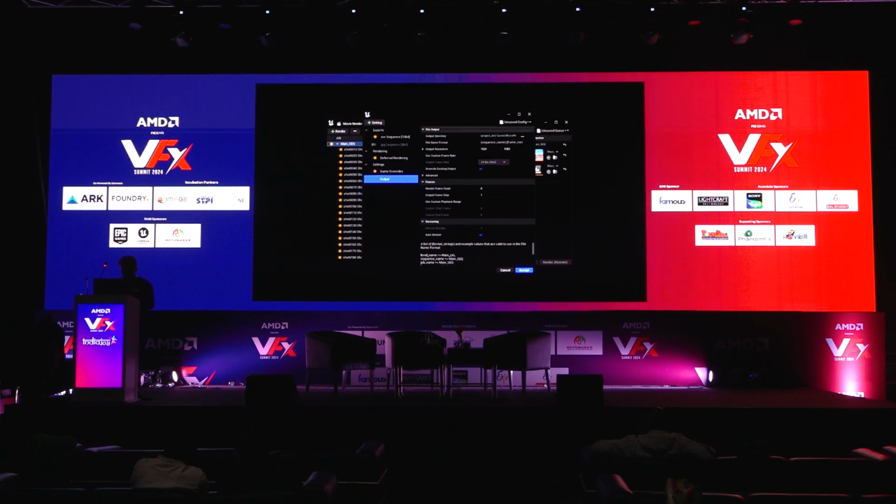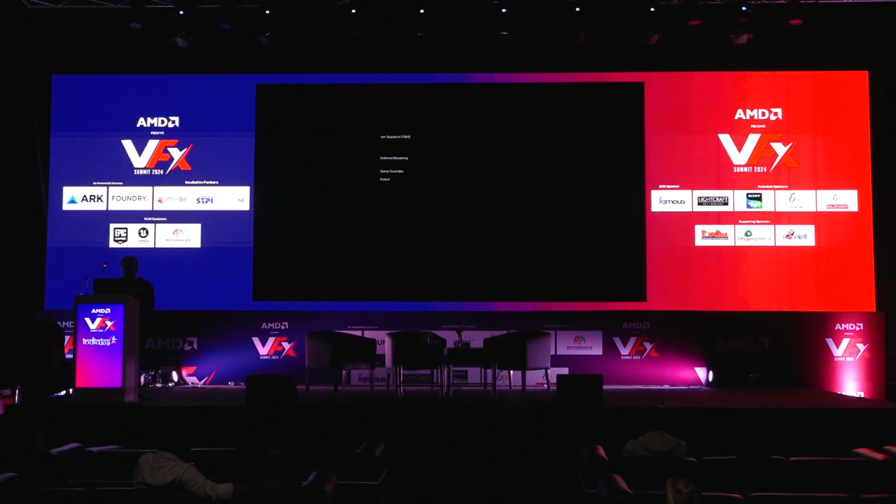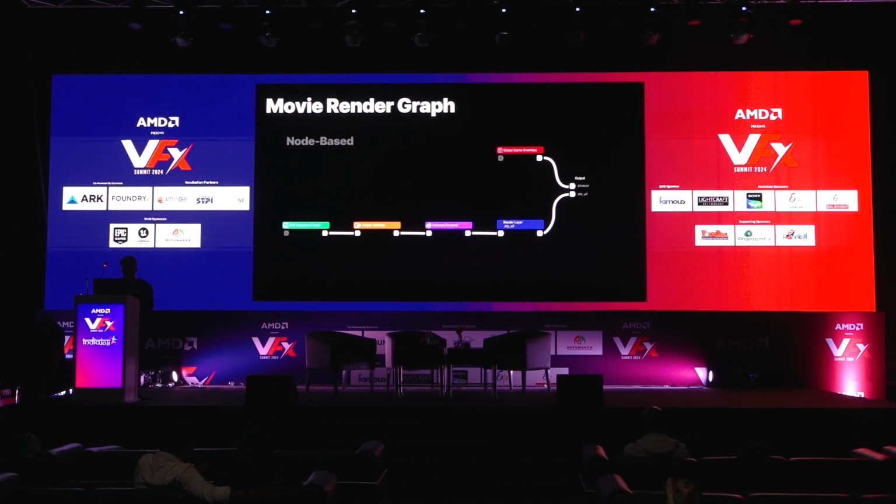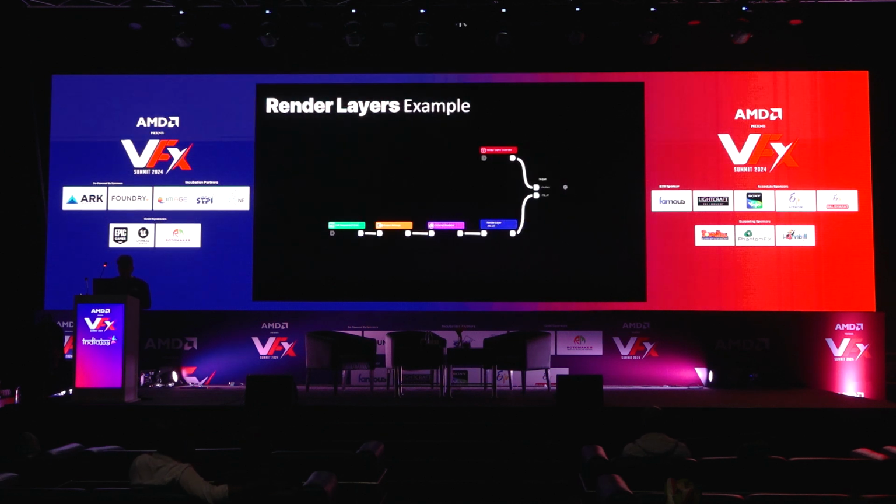And there's a major update on the movie render queue that we saw in 5.4. So all of these settings that you saw became nodes. And this is what we call movie render graph, which is essentially a node-based, artist-friendly interface to manage your render settings. Let's take a look at the render layer example.